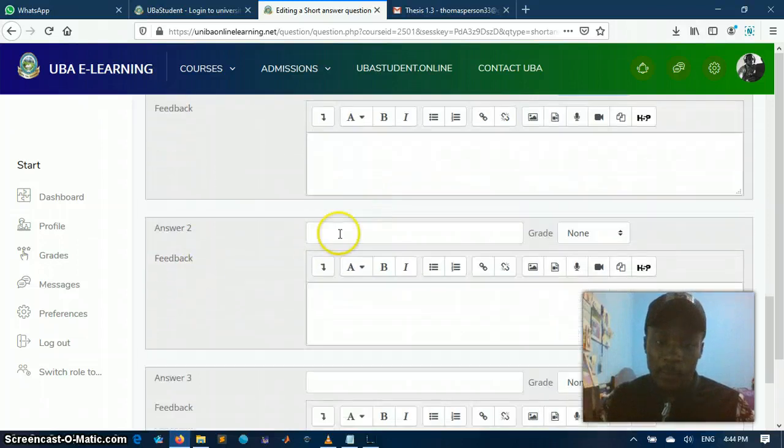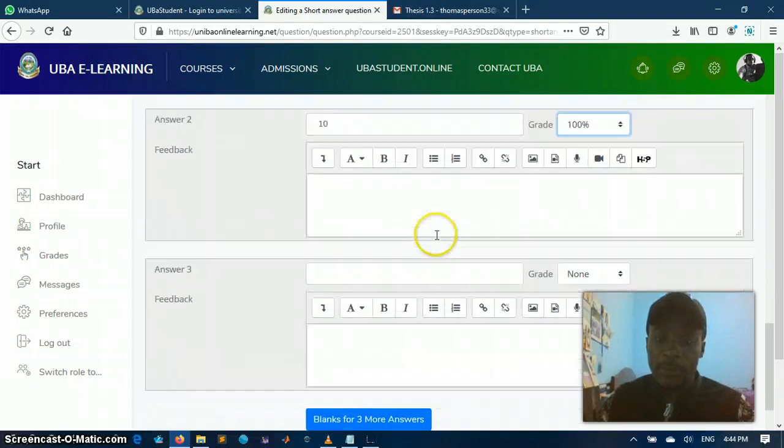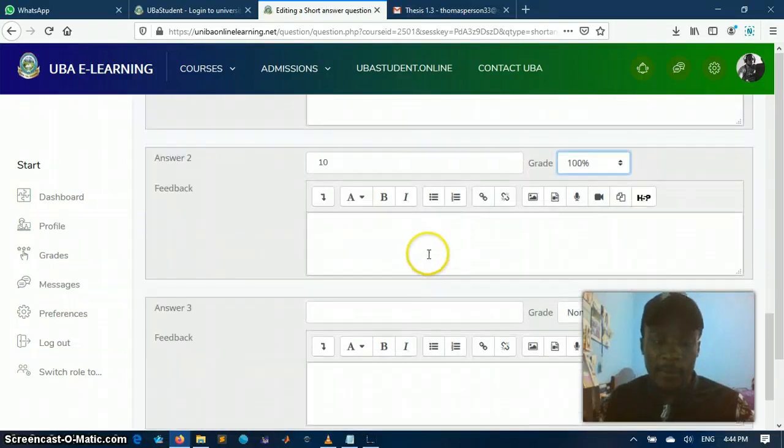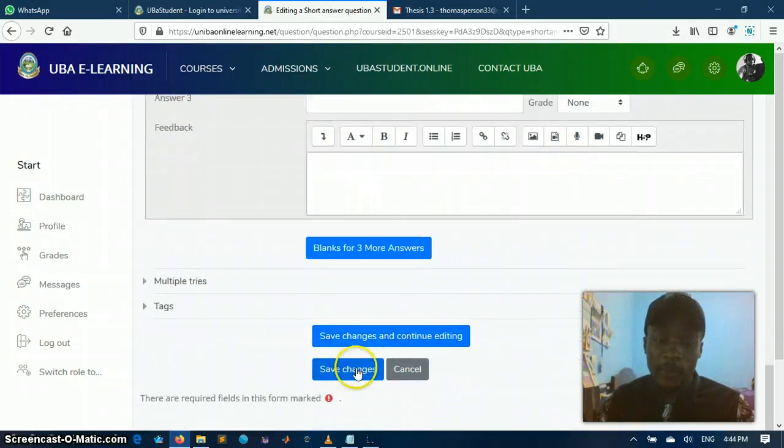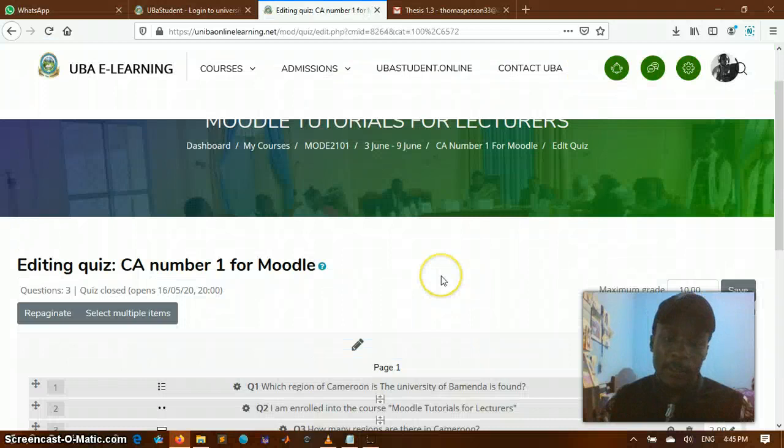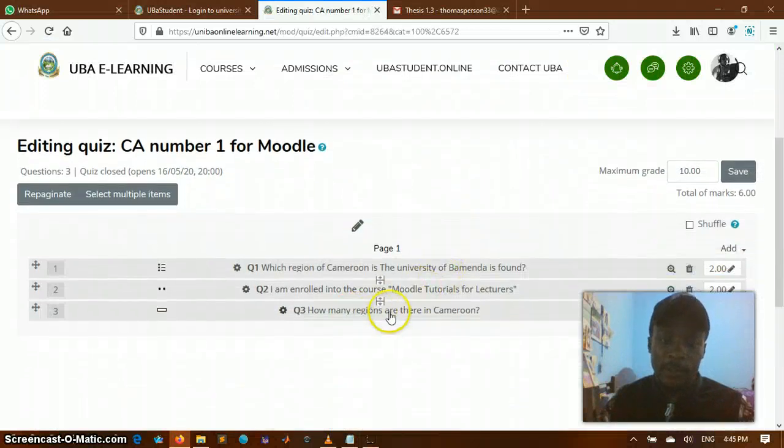We come for answer 2. If a student writes 10 in figures, it is still correct, so also give it a grade of 100%. So whichever one a student answers is correct. No other answer applies in this particular question. So we save changes, and we can now see on our course page that the third question has been added.